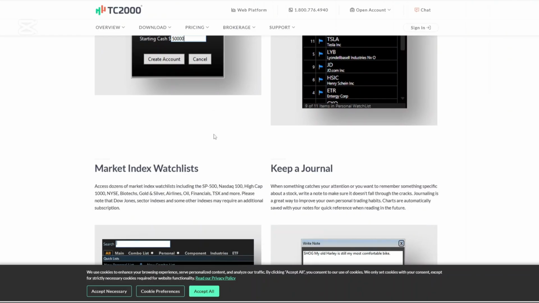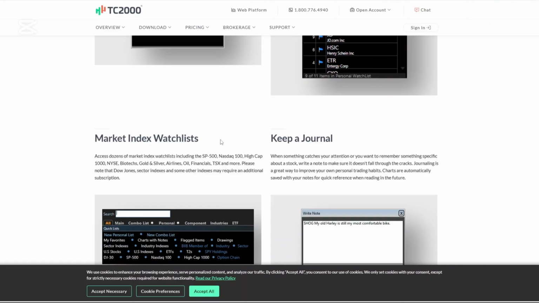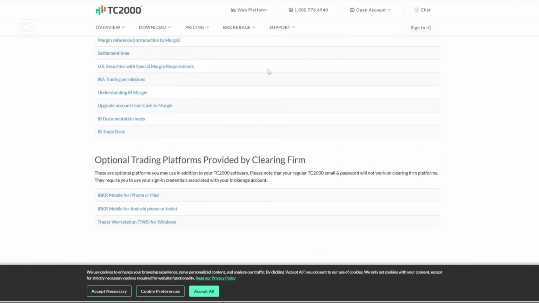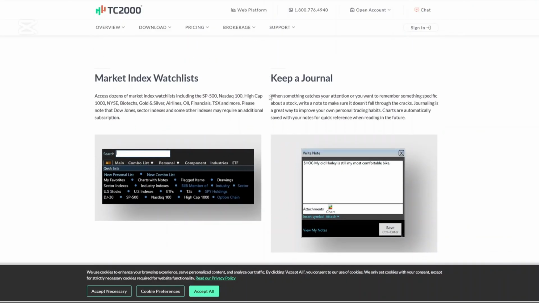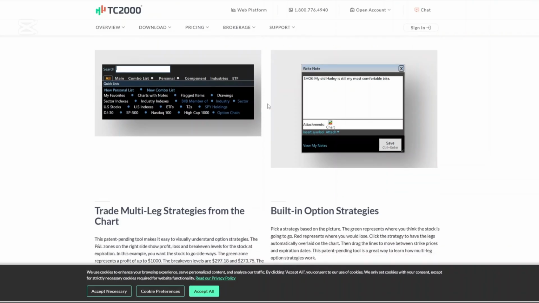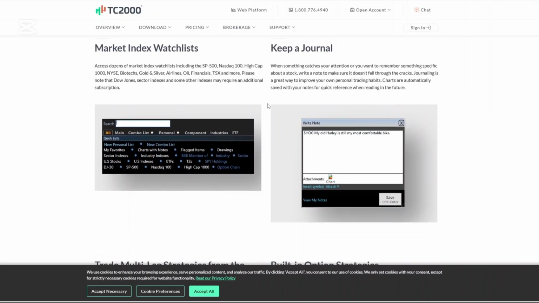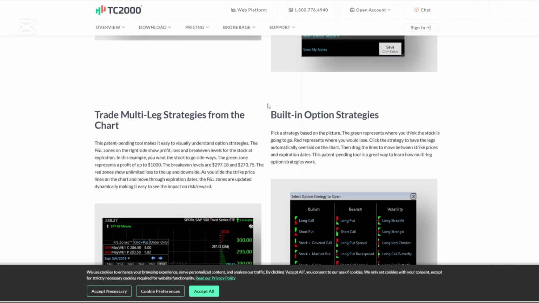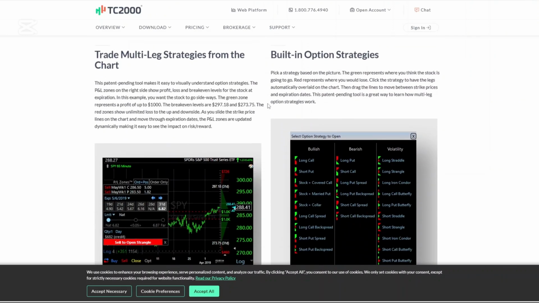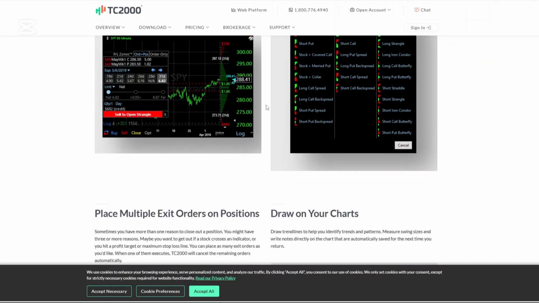Integrated trading. You can place trades directly from the charts if you're using their affiliated brokerage, which is the TC2000 brokerage. Notes taken. Unlike most charting tools, TC2000 lets you create a journal entry tied to a specific stock or setup. It is perfect for tracking your reasoning behind trades, analyzing patterns, and documenting lessons learned.